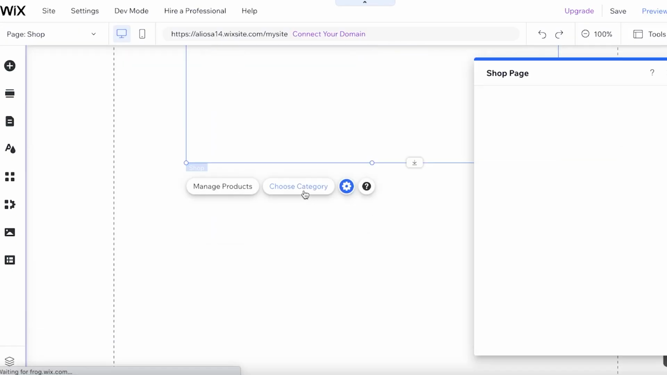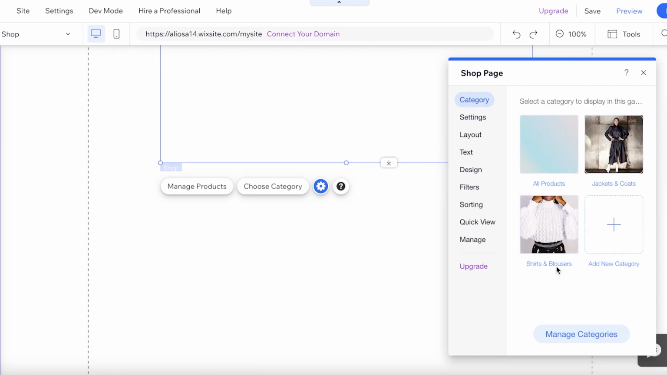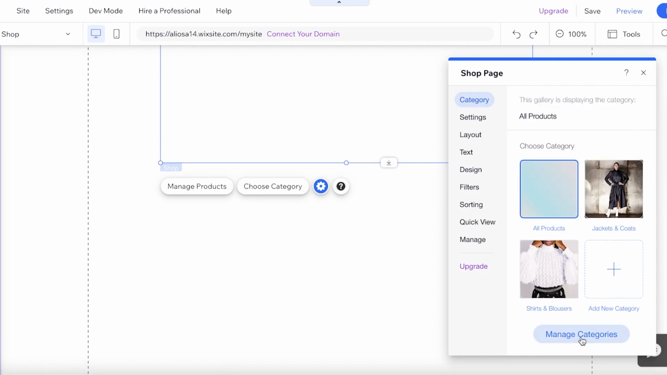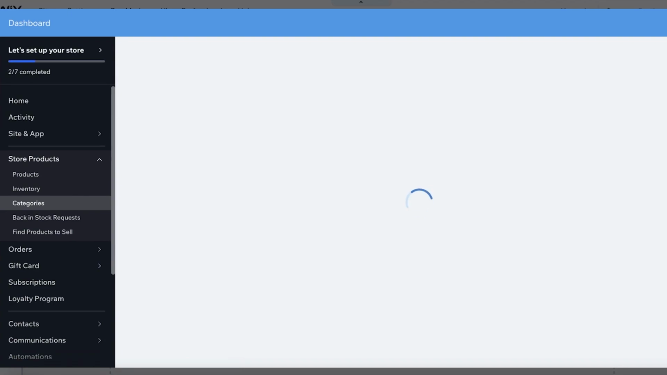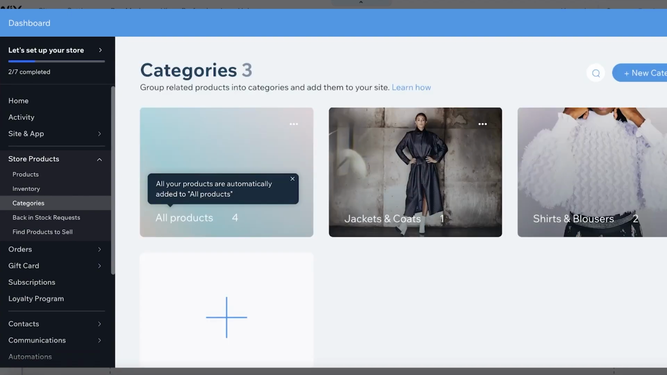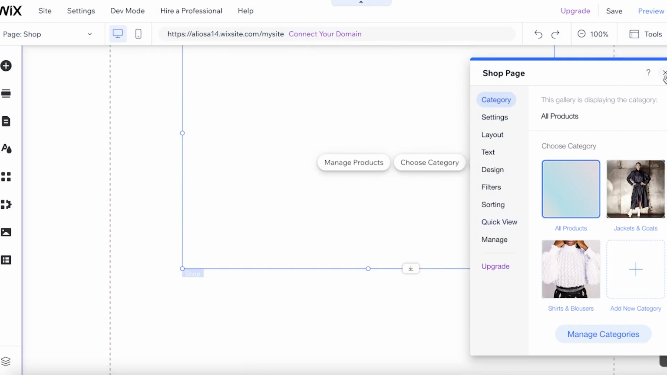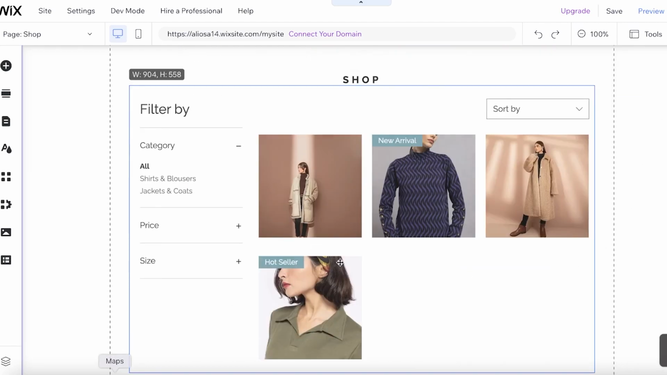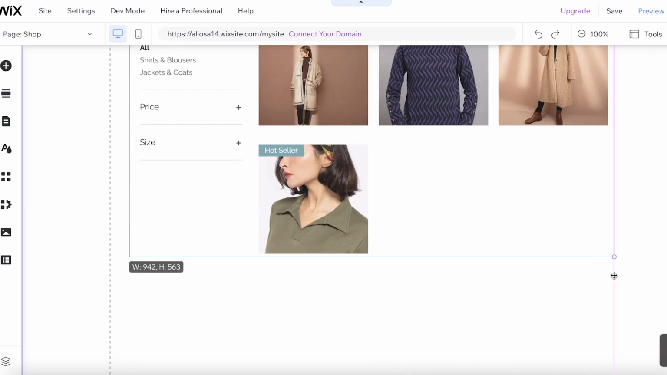And I can click on choose category. And within the section, I can click on all products, jackets and coats. I can click on all products and display all of my products in that specific section, or just add 2 sections where people can choose to click on one or the other. So I'm just going to customize this design like so. So this is what our shop product is going to look like.